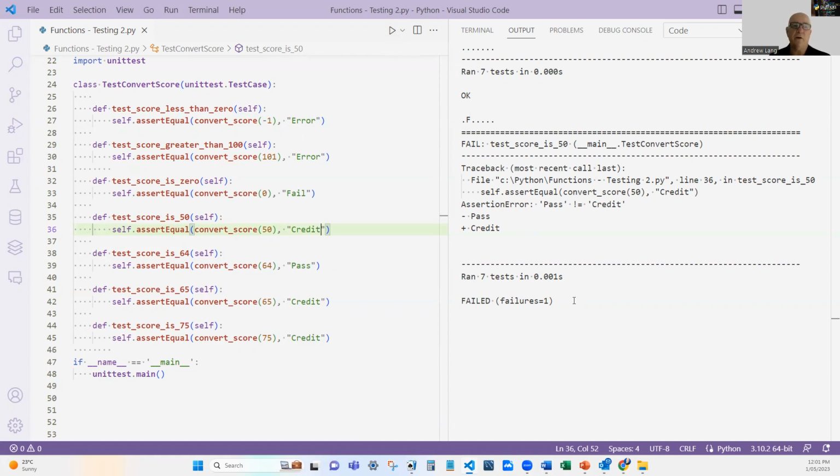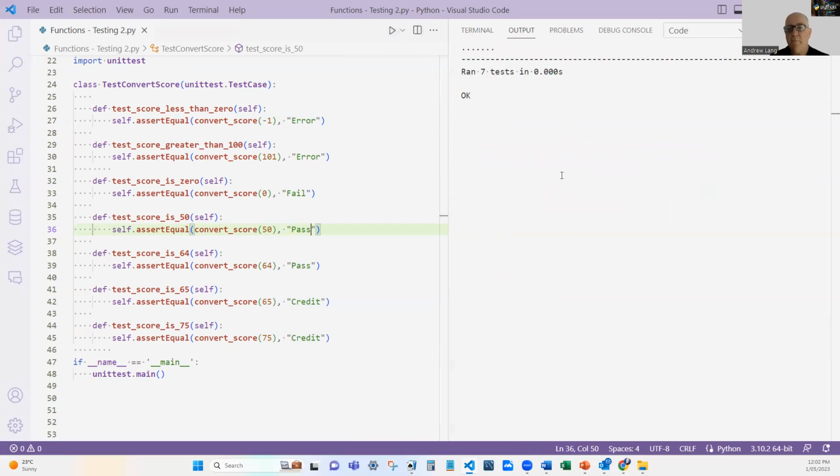So that's really good. If I had done this on my own and put that in there as my test case, that would tell me my program was wrong, which of course it's not. I've done it the other way around, but it would tell me the program's wrong. So let me put this back to pass. And if I clean that up, it should go back to being run 7 tests. So that's a really nice way of getting test functions to help test your program.